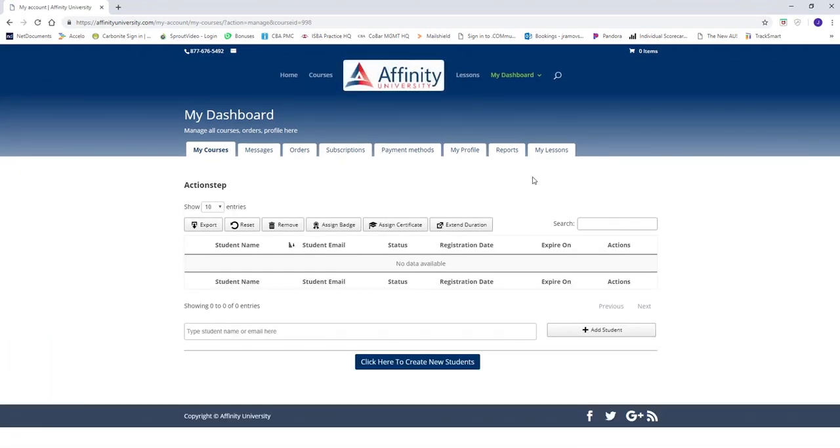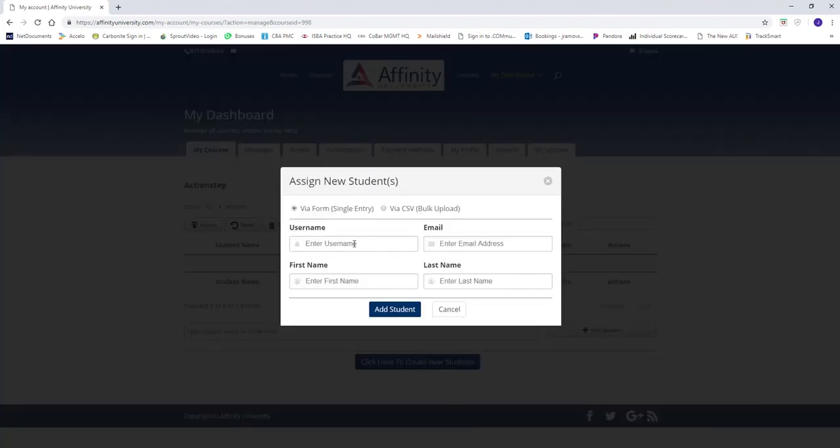If I have not yet created my students, I need to do so now. You can create as many students as you need to accommodate your firm. There is no additional cost for adding students. This is one of the great changes we made to Affinity University. We've gotten rid of the need to share a login if you purchase the Course Manager add-in. So you can create new students by clicking on the blue button that says click here to create new students.